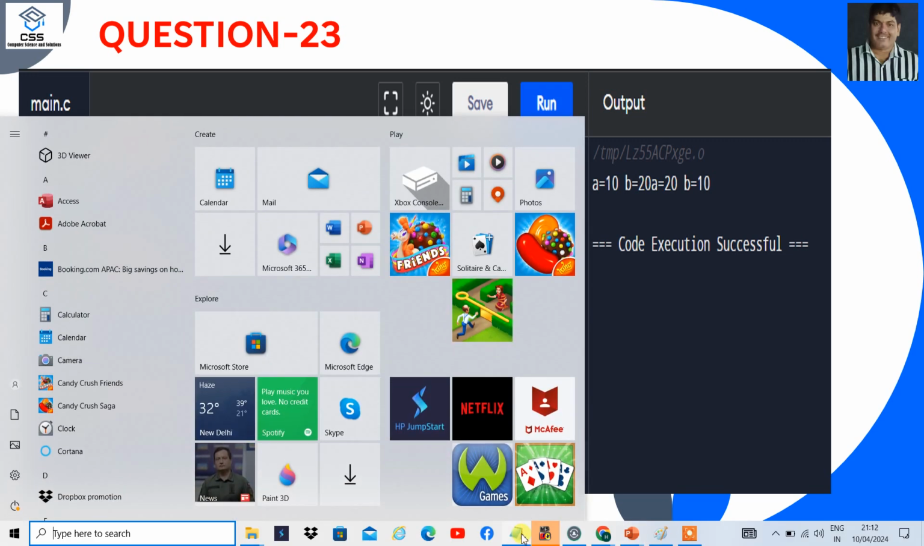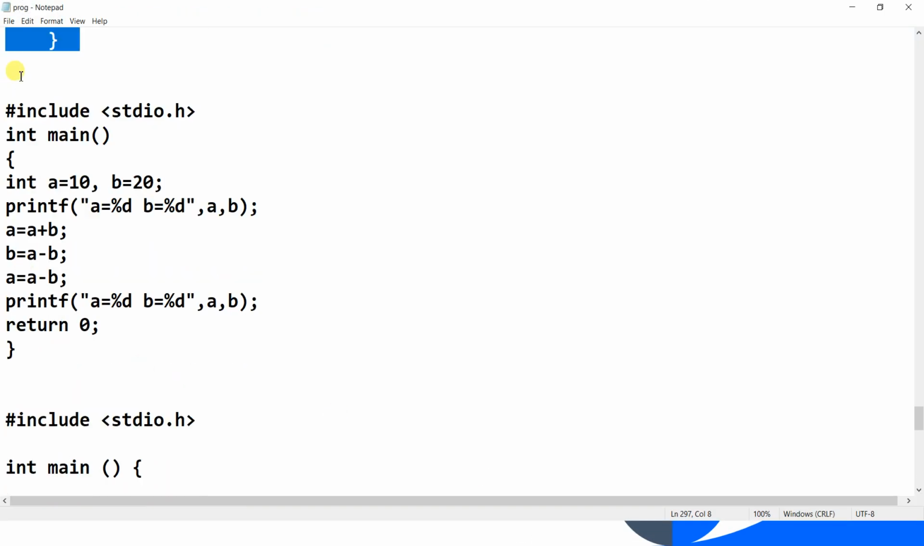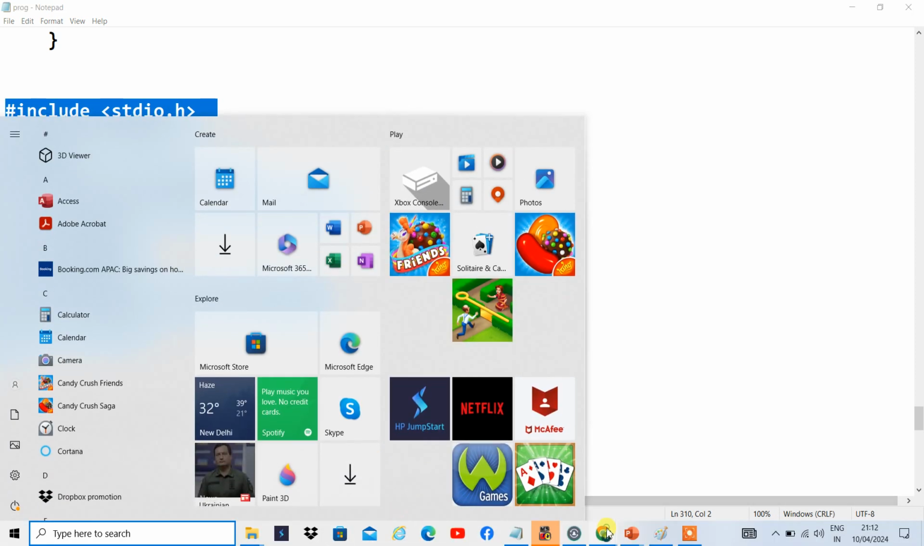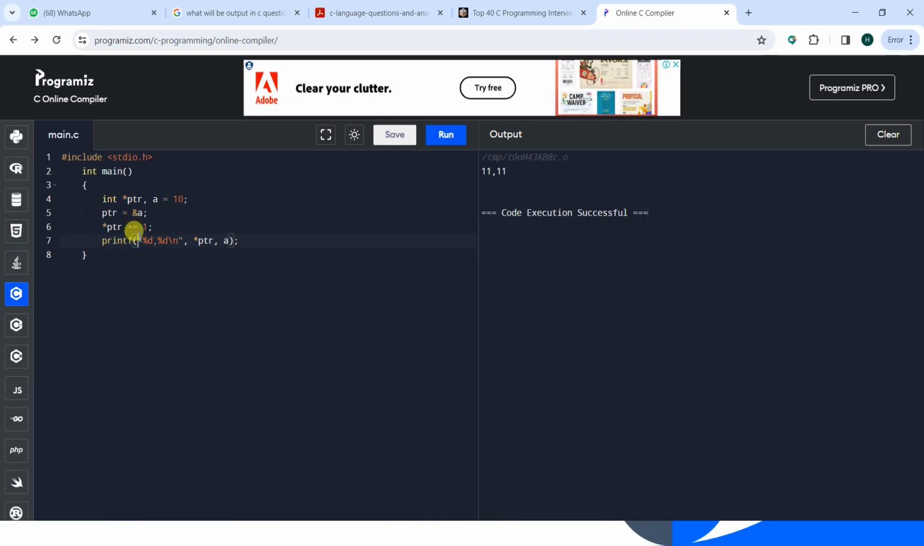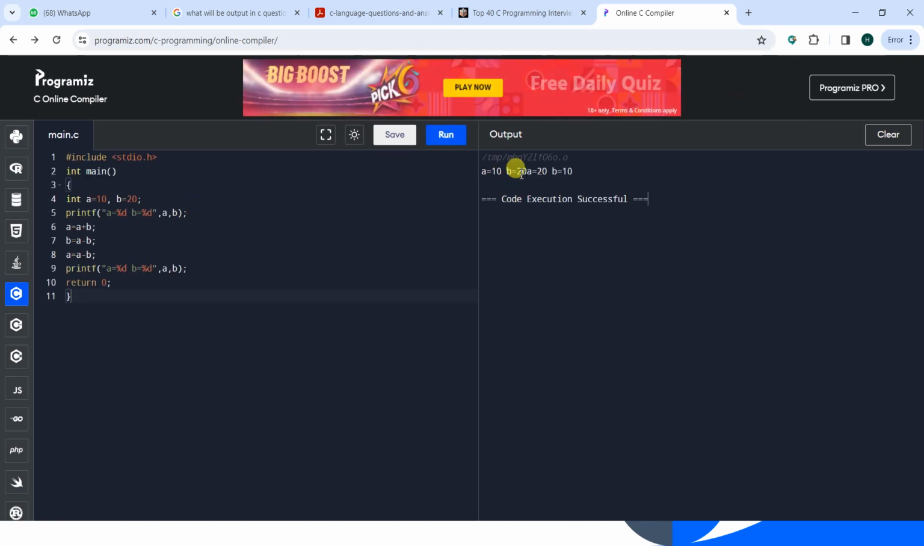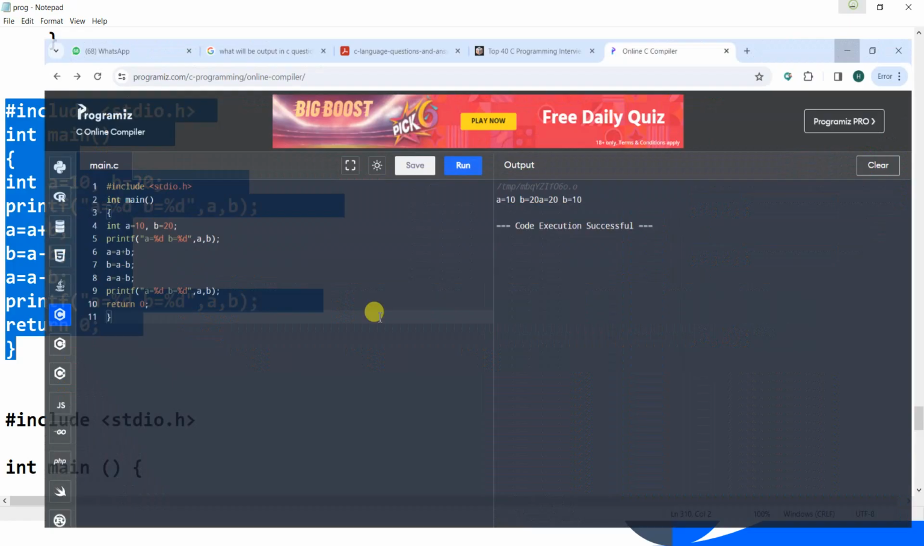If I want to run this program, then copy this set of code, move to your corresponding online compiler and start running the program. I will definitely get the same result, which means the interchange logic is given. Next question.